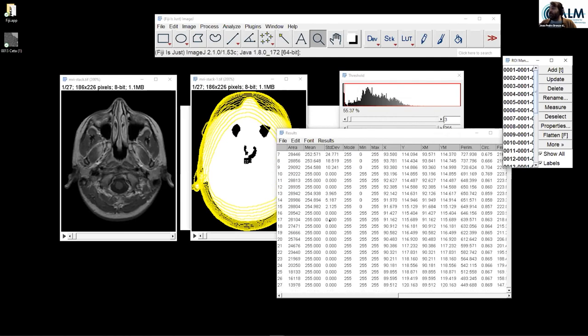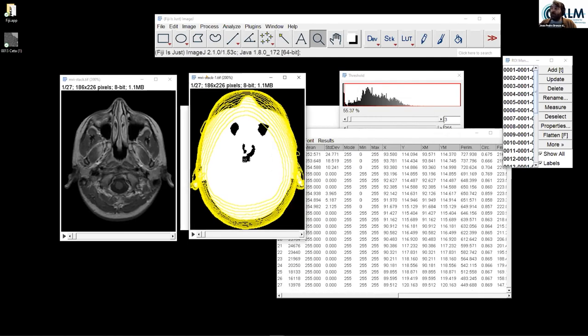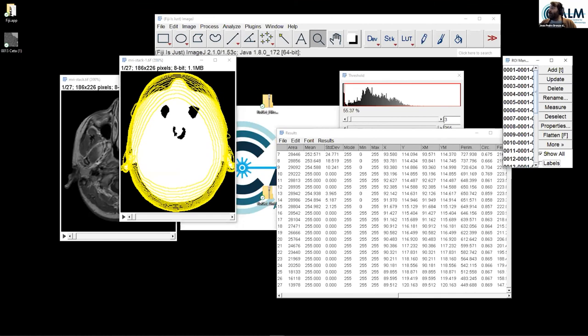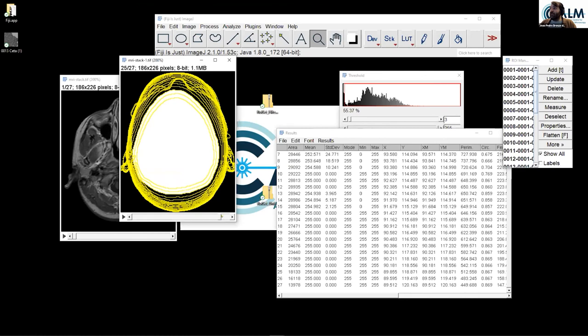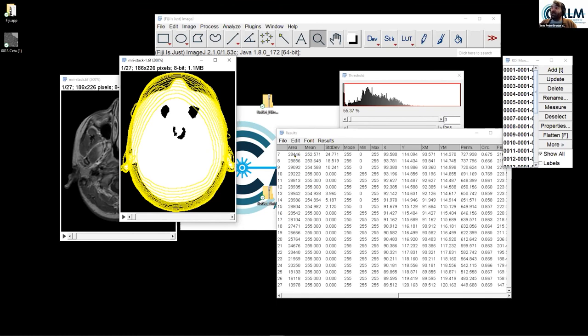So I have 27 measurements, which means I detected a single ROI per image, right? You can see that as I scroll, I'm getting all the different ROIs. And the measurements tell me that in terms of area, you have a 28,000 pixel squared area. Again, we talk about pixel squared because we don't yet have information about the real size of the brain.